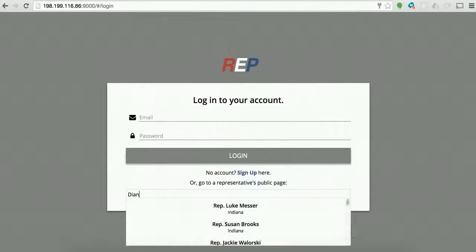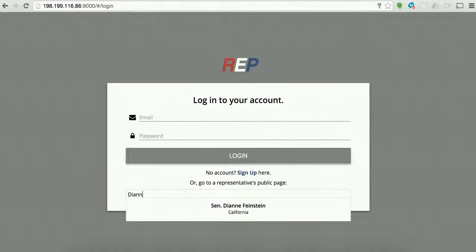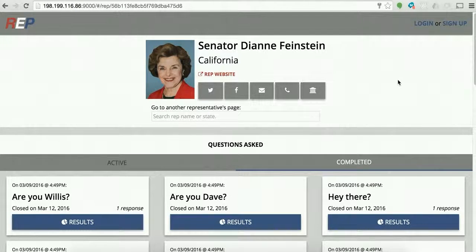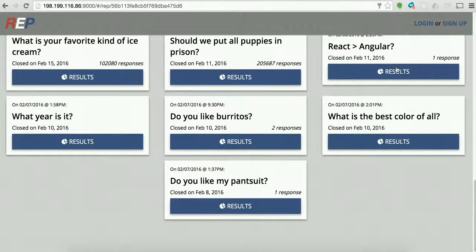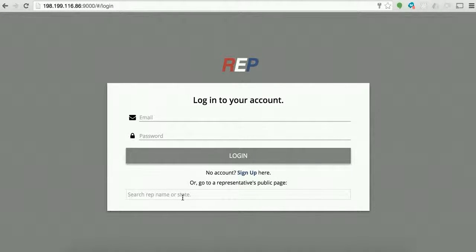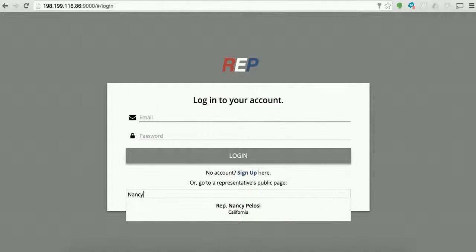So if we want to go to the rep's page that we were just on, Senator Dianne Feinstein, she has an active account. We search for her, click on her name in the drop-down list, and we go to see her public page, which is pretty much the same as her private, or her logged in, page rather. So if I go back to the login page, I can again try a different one. Now let's see what someone who doesn't have a page set up looks like.